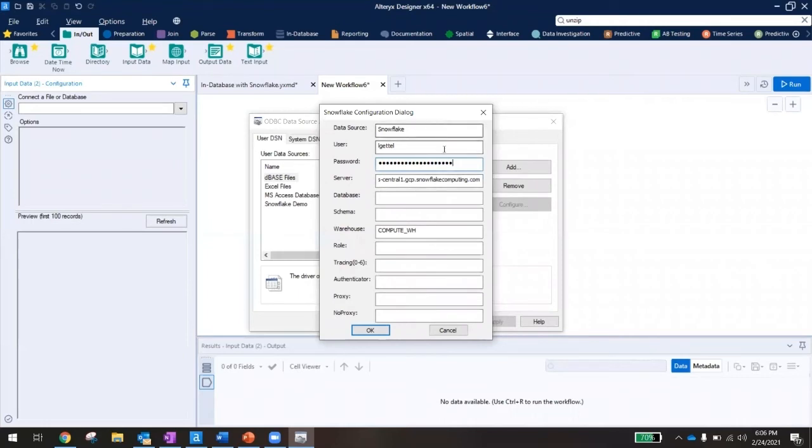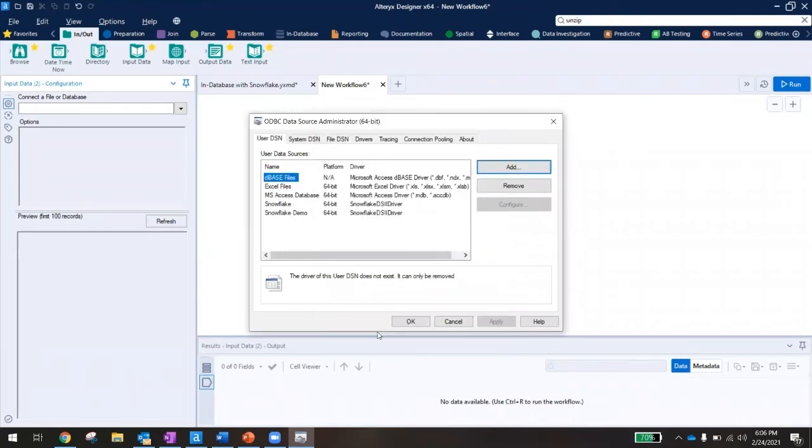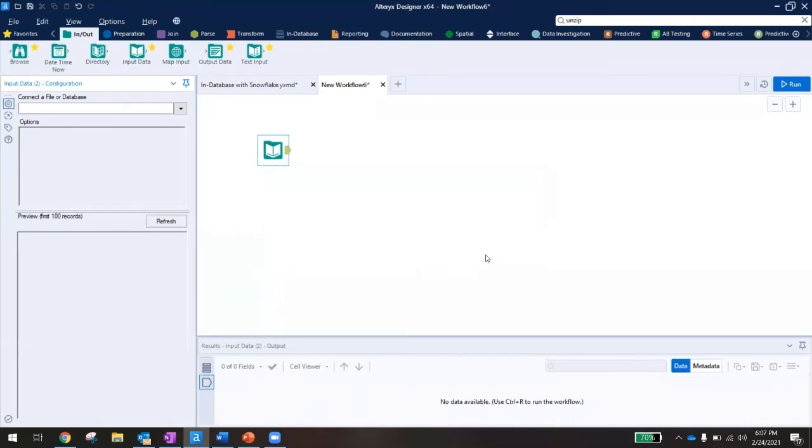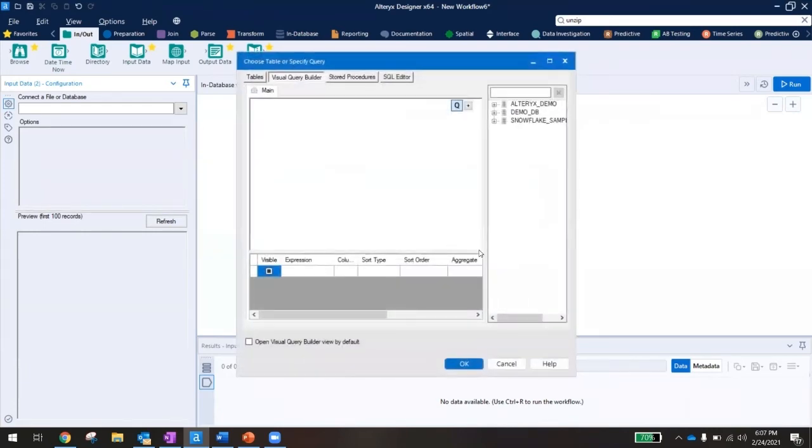Once we finish inputting those fields, we can hit OK, and then OK in that pop-up as well. And now we just pass our username and password in order to actually import data to this Alteryx workflow. As soon as we provide the username and password and select OK, we'll be prompted with a query builder to select what data to import into our Alteryx workflow.